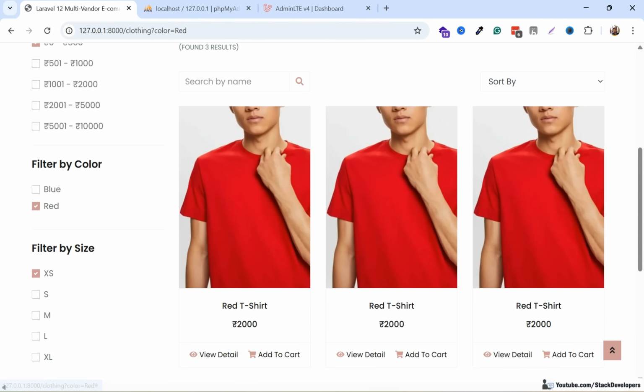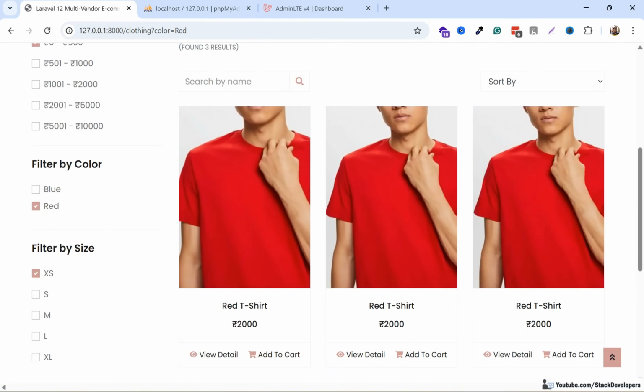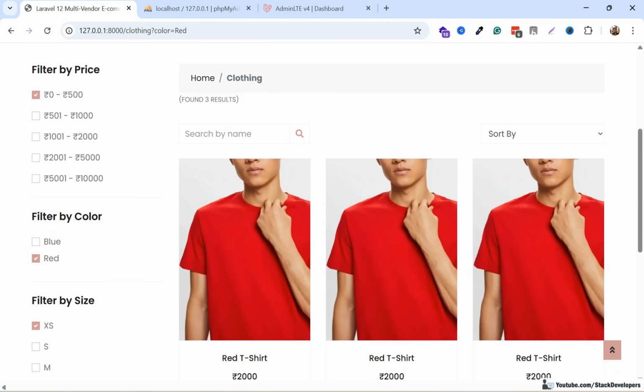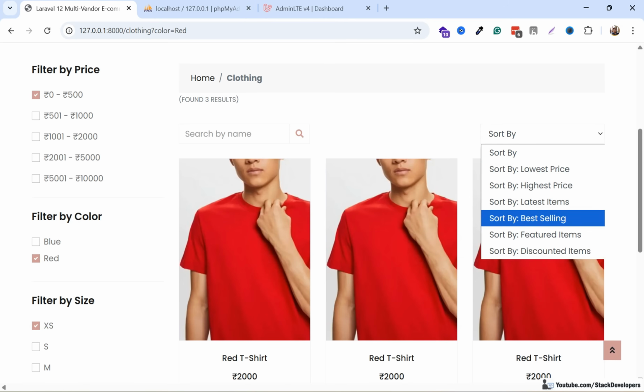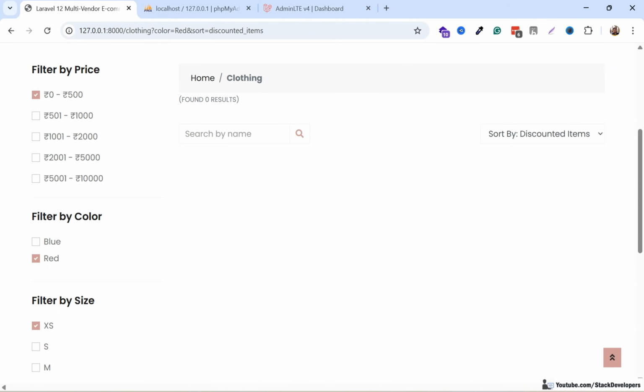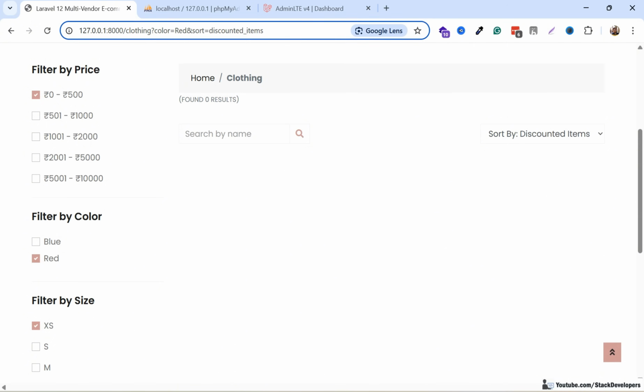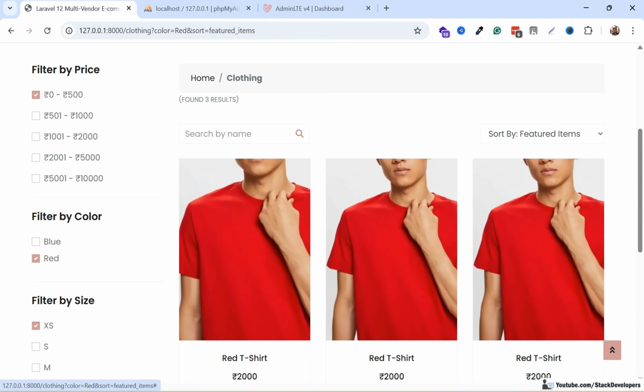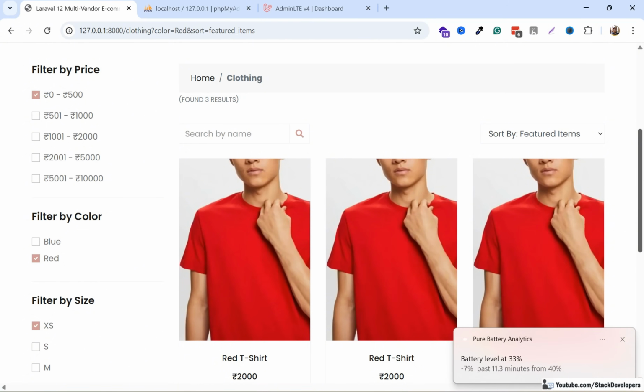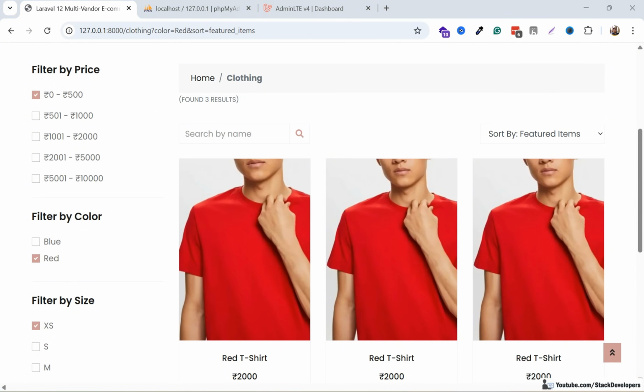Also, if we select the red color filter and you also want to select some sort by feature from here, like discounted items, then it is not showing any item because no item is on discount. But you can see on the URL that color is red and sort equal to discounted underscore items. So both the filters are working at the same time. If I select the featured items, then those products will come back again. So you can do this color filter at your end as well.